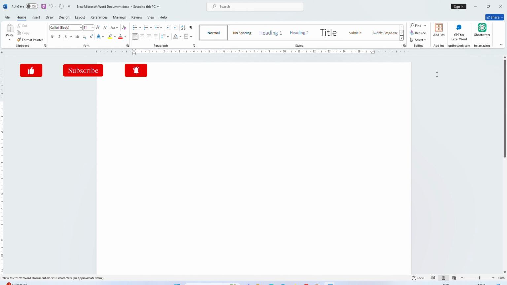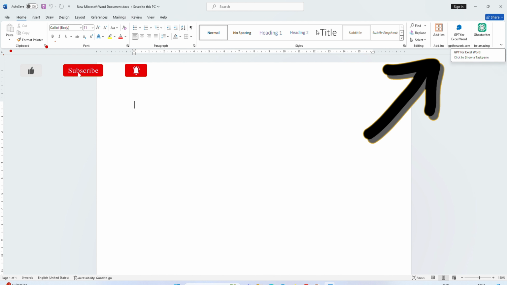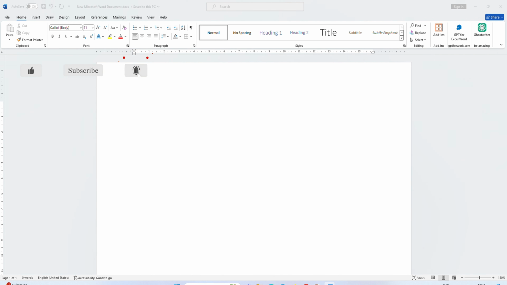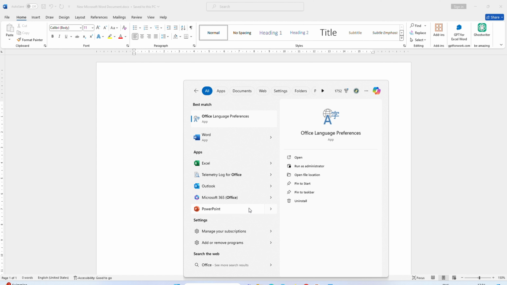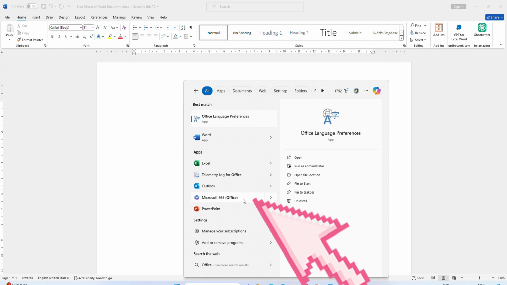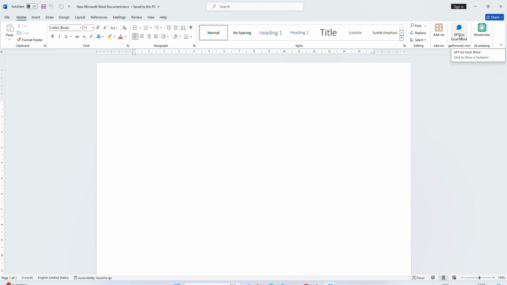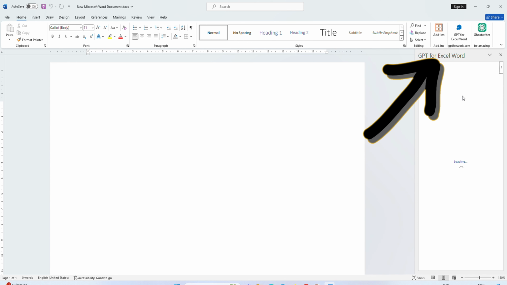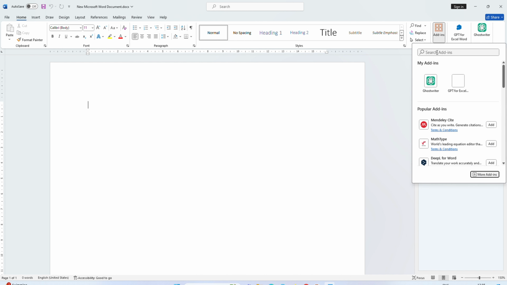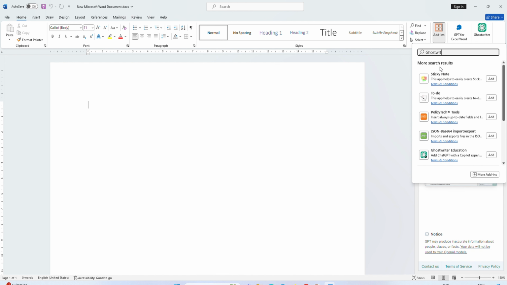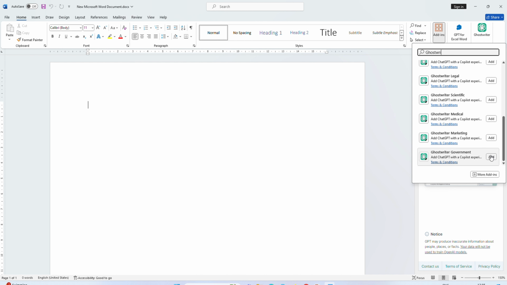Open MS Word and then click here, GPT for Excel and Word. Now I will show you. I am using Microsoft 365 Office. So click here, GPT for Excel and Word. And if you can't find it, click Add-ins and search for Writer, and add this option. The add-in option is available, you can see here.